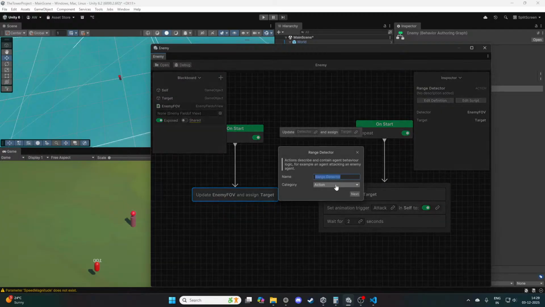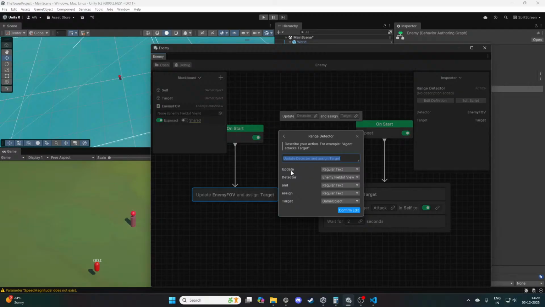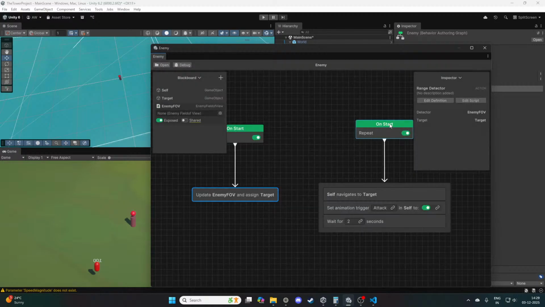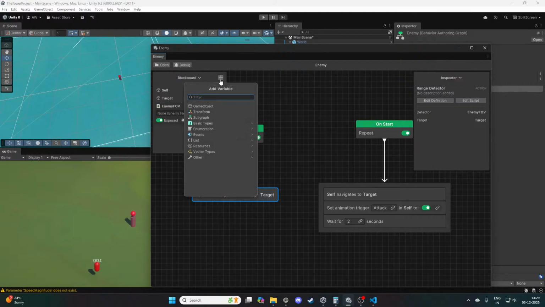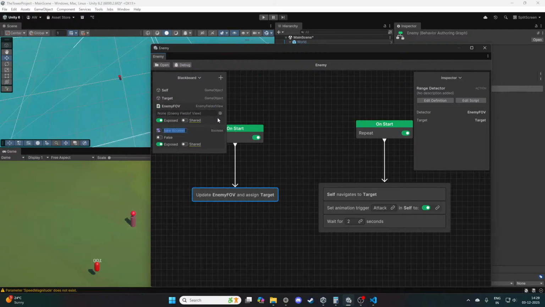Can I edit definition? Okay. Range detection. Update detection. Boolean basic. Follow player.